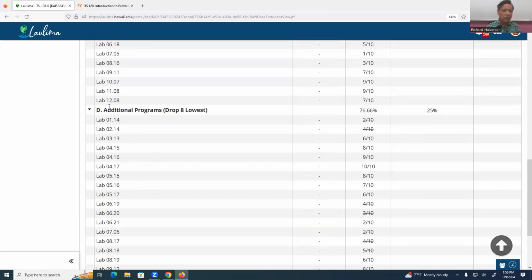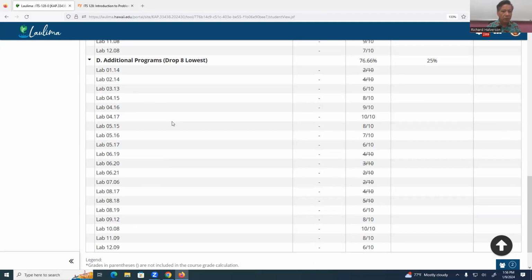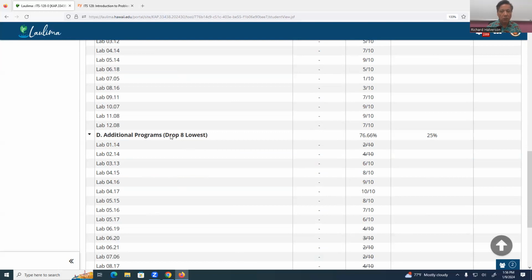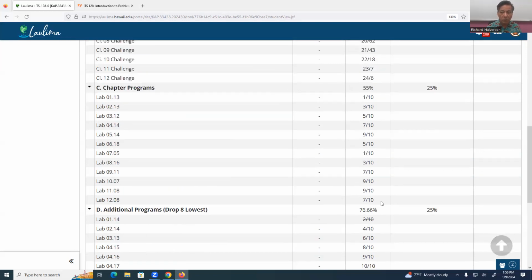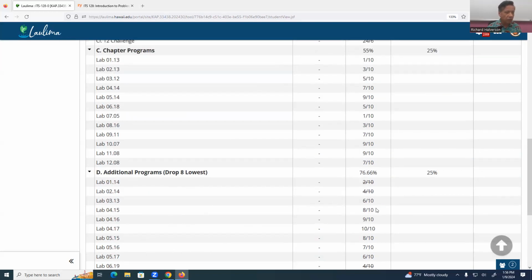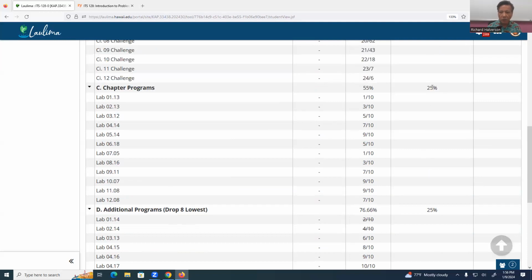Of these, I'll drop the lowest 8. Anyway, when you add up all the ones that count, there's 25 of them, and that totals 50%. So each lab is a total of 2% of your grade.